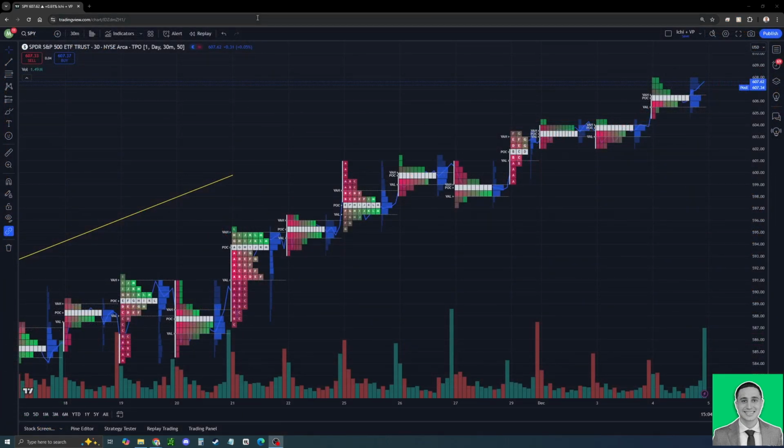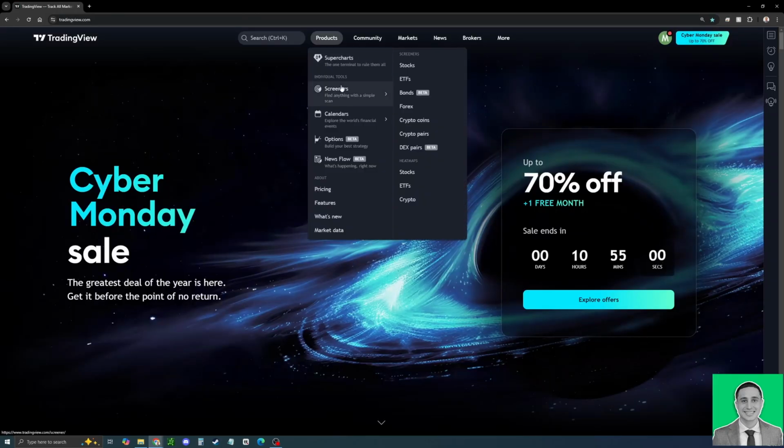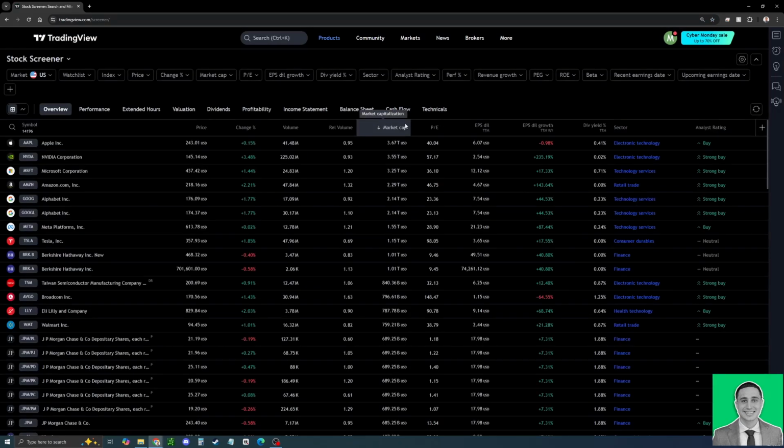Now let's go over the TradingView scanner. So first of all, you've got to go to the home page. So just go to the TradingView home page. And under products, you see screeners. And obviously you can see here there's stocks, ETFs, bonds, Forex, all these different types of screeners and heat maps, but we'll just click on stocks for now. And this pulls up the screener.